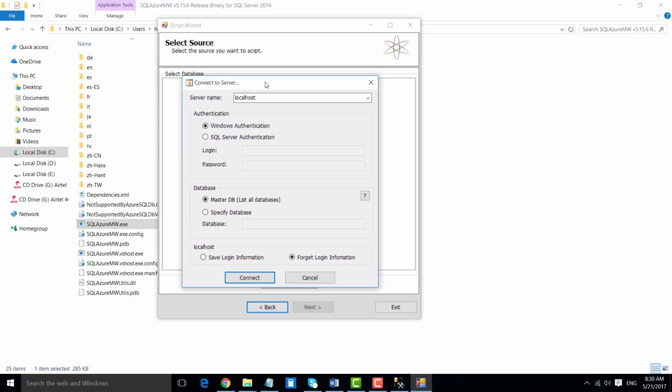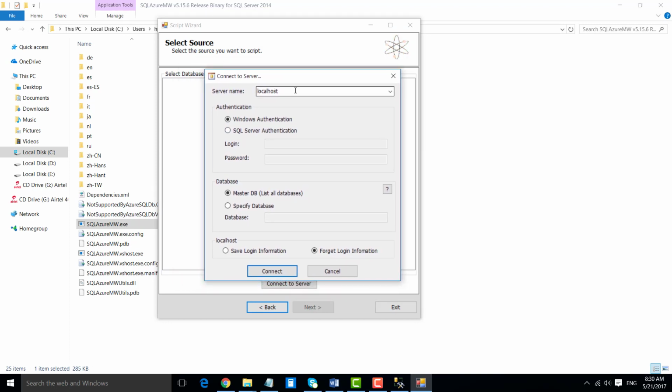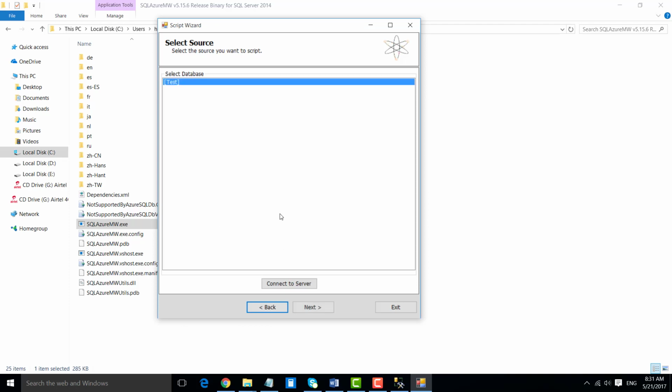Now it's asking for the credentials of the local machine. My local machine server name is Ahmed SQL 2016, and I will be using Windows authentication in this particular case. And then for the database, I want to move data from the test database, and then I can click on save login information, then connect. It has connected to the test database, so simply click next.